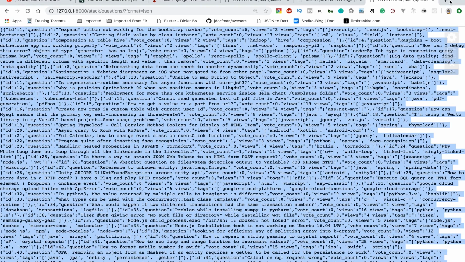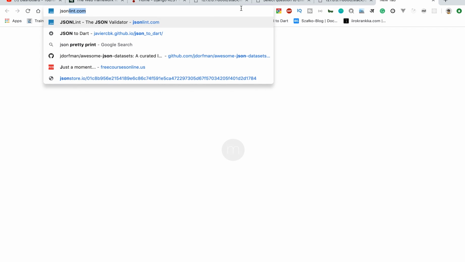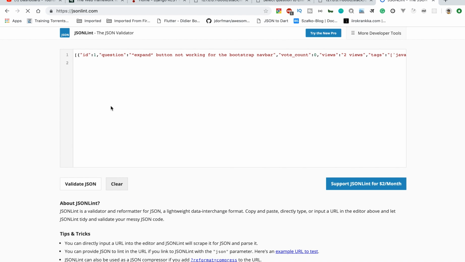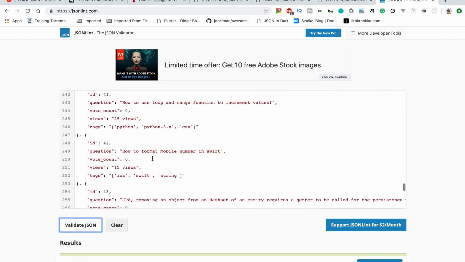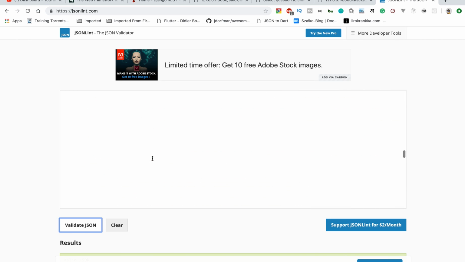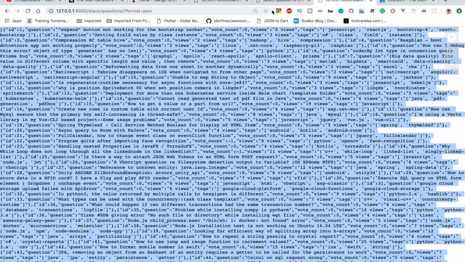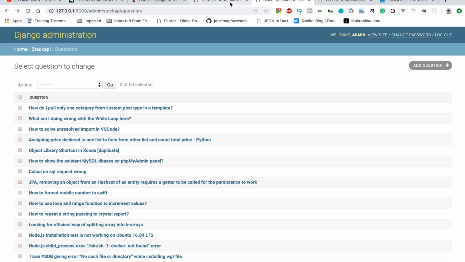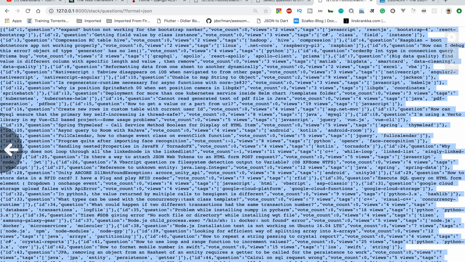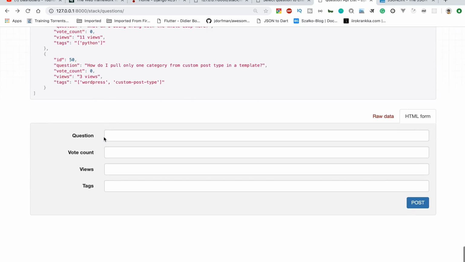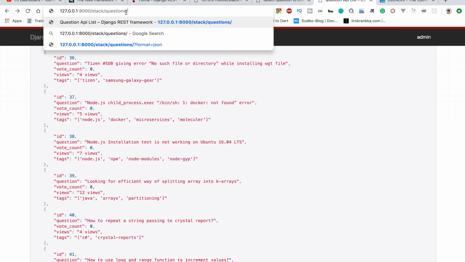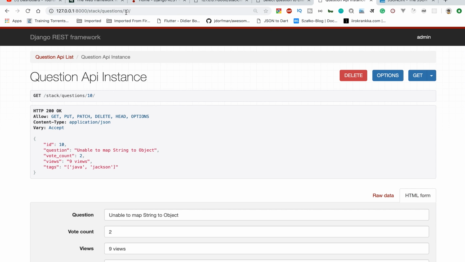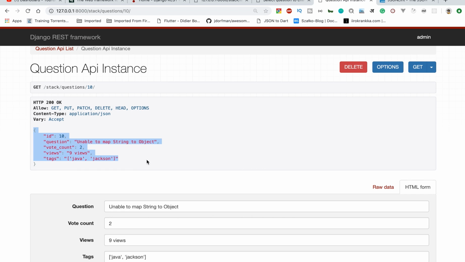Let's copy all of this and go to jsonlint.com, and then I will just validate this, and it is a valid JSON, and you can see everything is working pretty good. We have created our APIs, and this is not just a GET request API, this is everything. If I go back, you can post here, and if I write question slash, let's say I want to access the 10th question, then /10, and it will give me the 10th question. Okay, now this is the question.